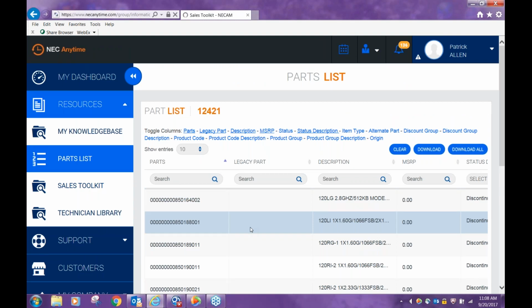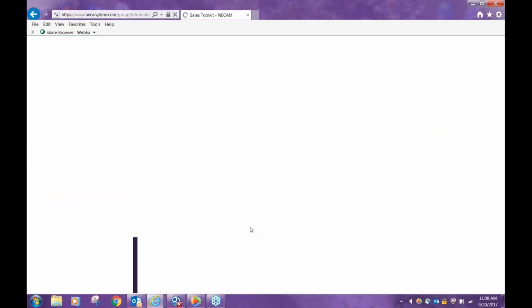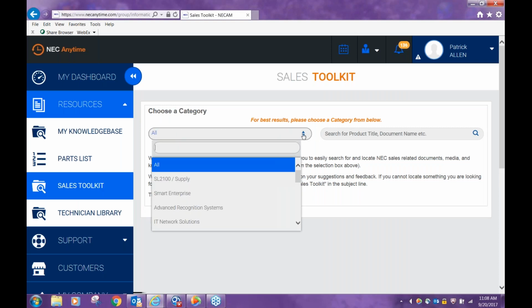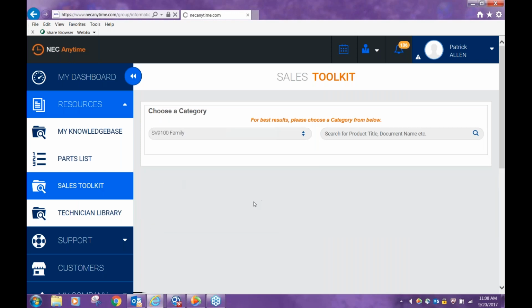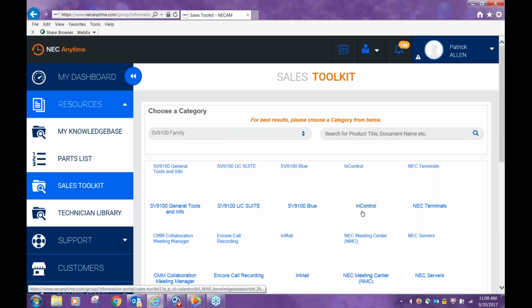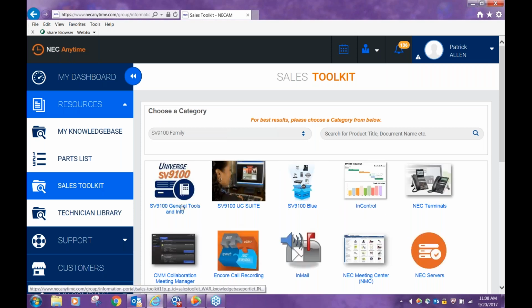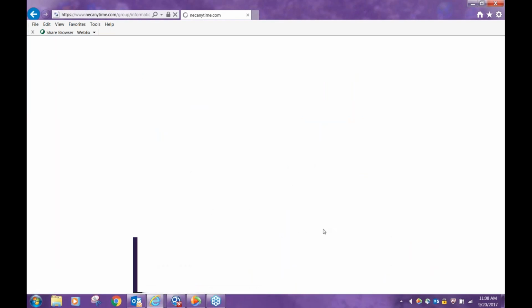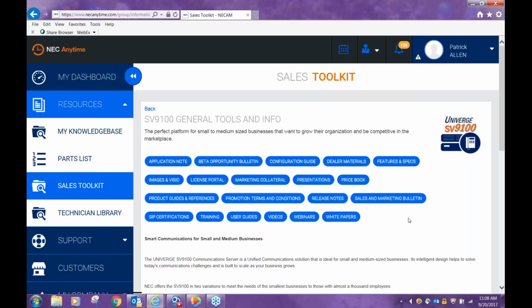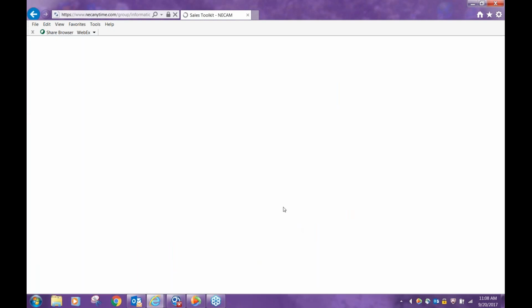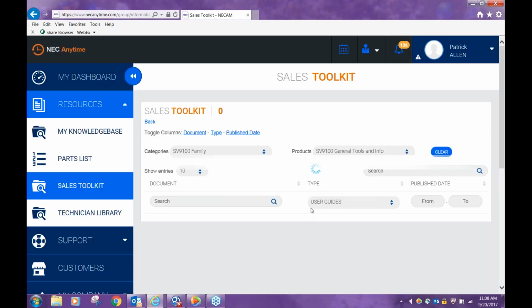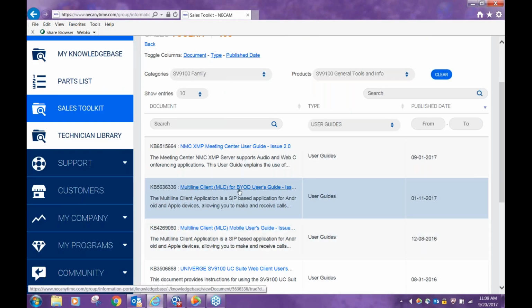Also under resources, the sales toolkit. And in the sales toolkit, you choose the system that you want to look at. So I'm going to choose 9100 family. It takes a second to load. And then you can choose within the 9100 what you want to see. So we could say we want to go to the general tools and info. If you wanted to search by, we'll say the user guides, we're just going to click on user guides. And it'll show you the different user guides that we have available for 9100.